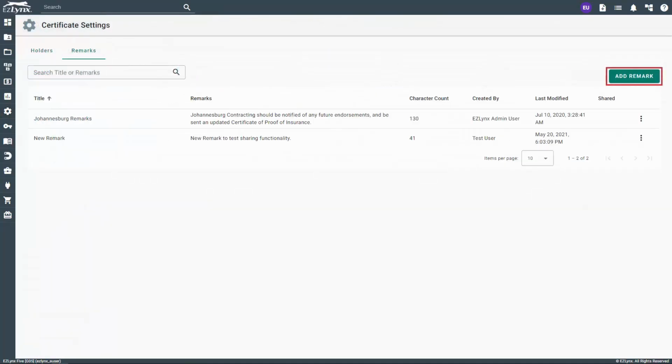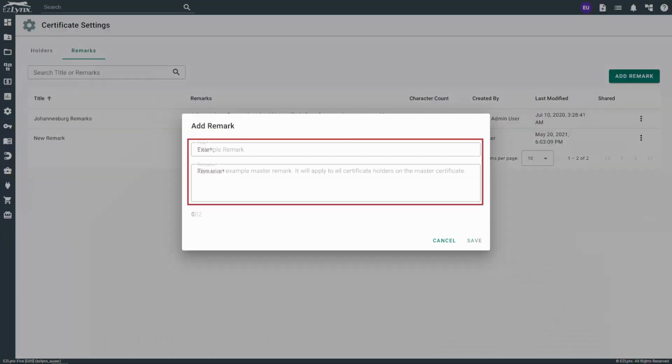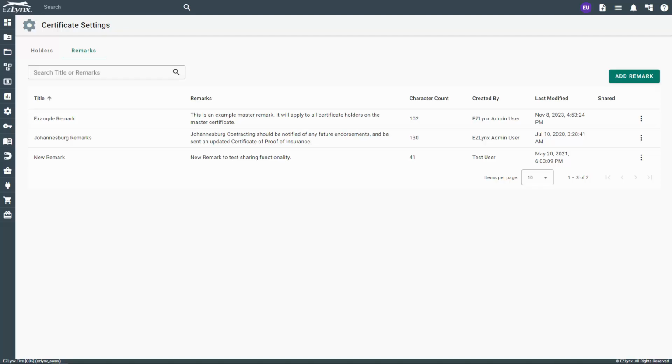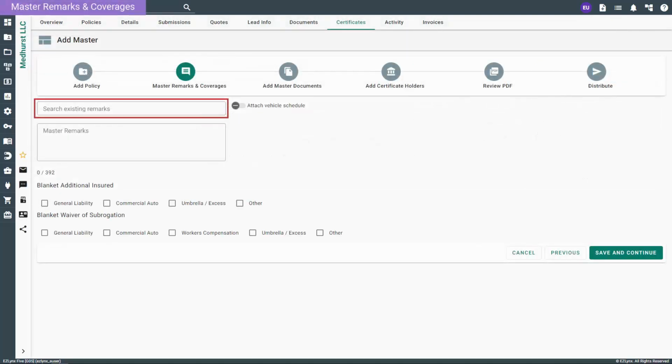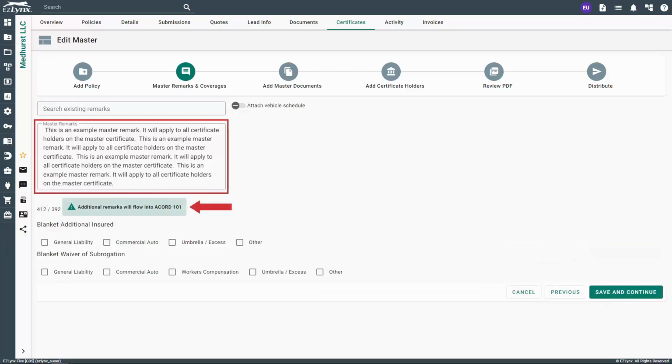Here you can add a new remark preset by clicking Add Remark. Give it a title, and then type whatever you would like in the remarks box. Then save the remark. Back to the master remarks step, you can use the Search Existing Remarks box to choose existing remarks. Any remarks past the character limit will flow onto an Accord 101 automatically.